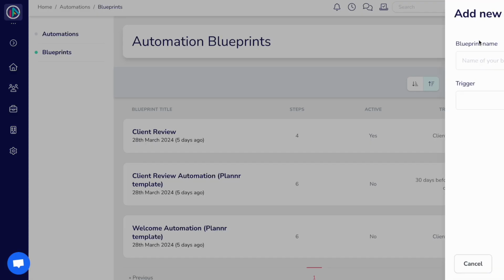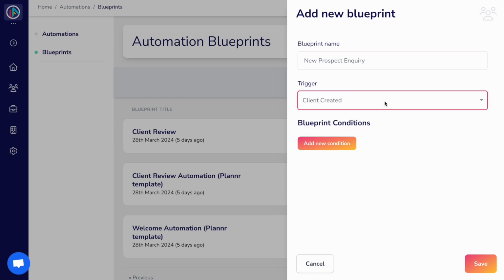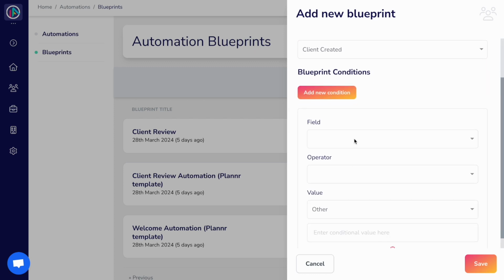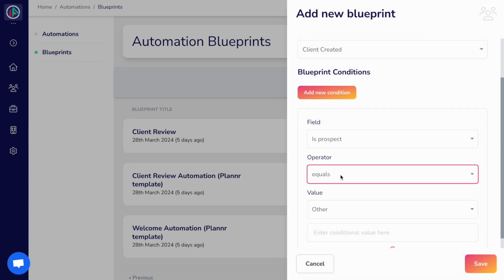Let's add a new automation blueprint by selecting Add New up here. We're going to give this automation the name New Prospect Inquiry. We would like for this automation to run anytime a new prospect is created in Plannr. From the Trigger dropdown, we're going to set the conditions that determine when this automation is fired off. In this instance, we want it to run on the creation of a new client record, and then we will add the condition for the field that is prospect equals true.